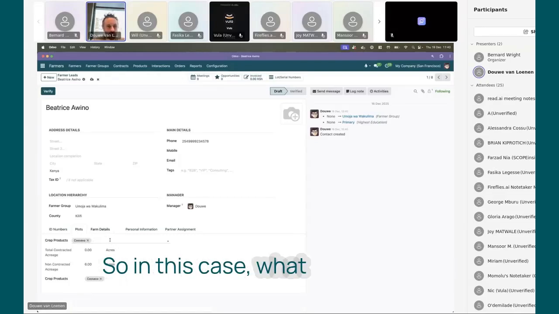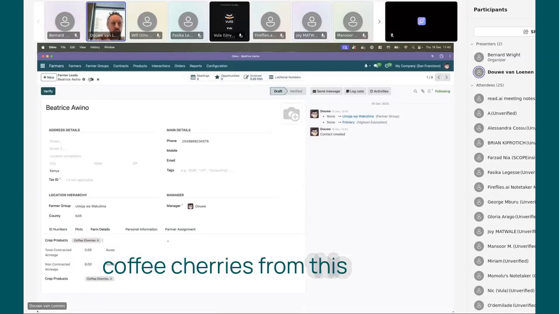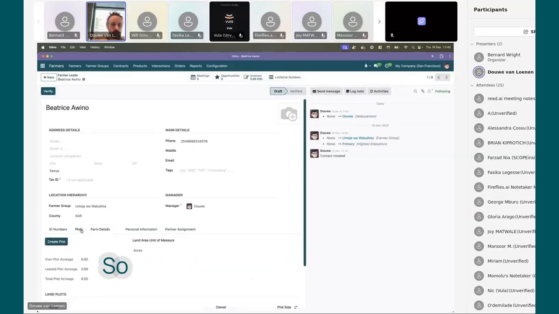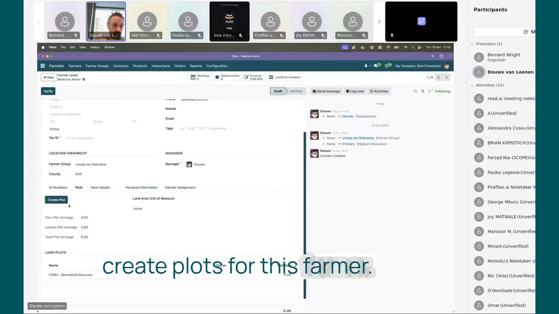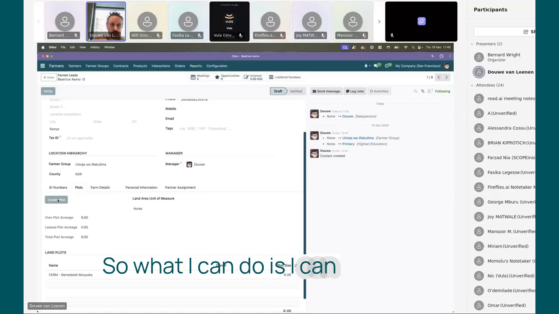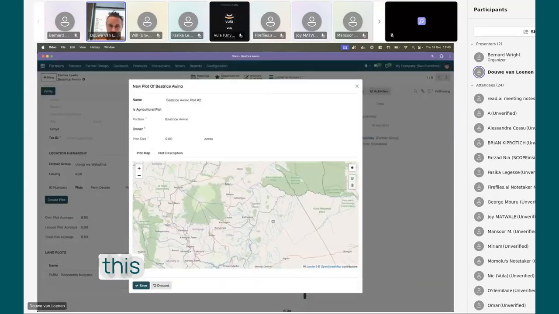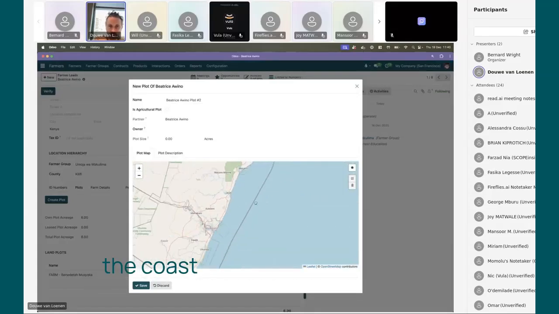So in this case, what I want to do with this is I want to buy coffee cherries from this farmer. So essentially here I can track everything that I want to track for this farmer. What I can also do is create plots for this farmer. So I can create a plot. I get my map view and this farmer just said it's in Kilifi. Let's go somewhere near the coast.